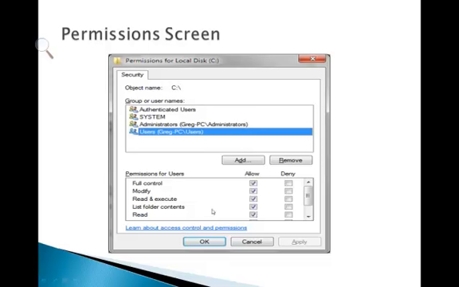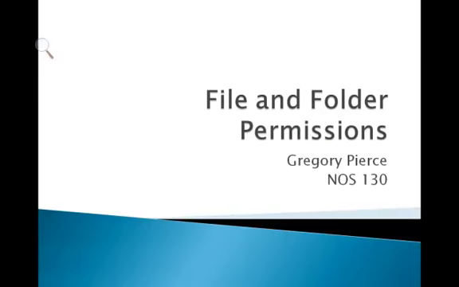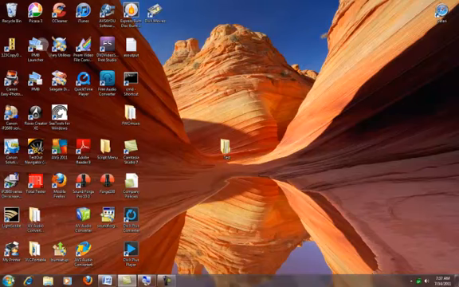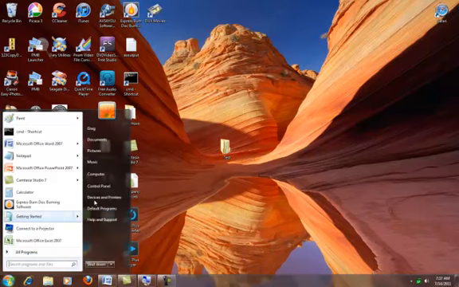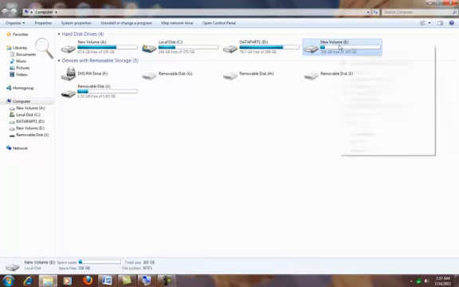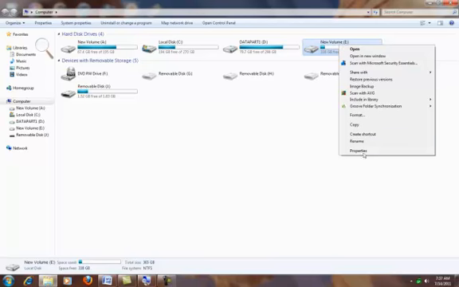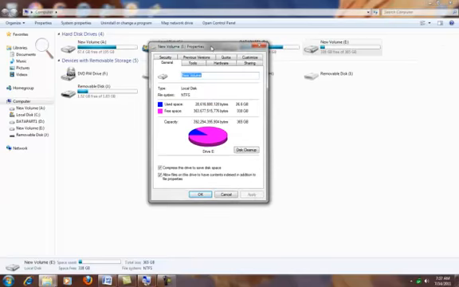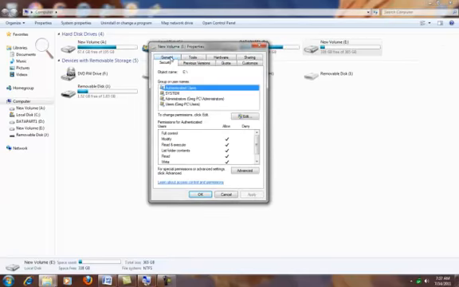Now we're going to get to the demonstration so I can go over these things with you. We're going to start off by left clicking on the start menu button here. Now left click on the computer button, and let's go into the new volume E for this demonstration. You will right click on new volume E, left click on properties, and you get this menu here. Now left click on security, and this is your permission screen.